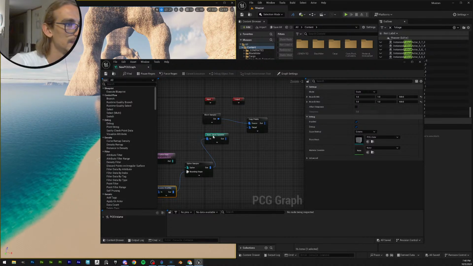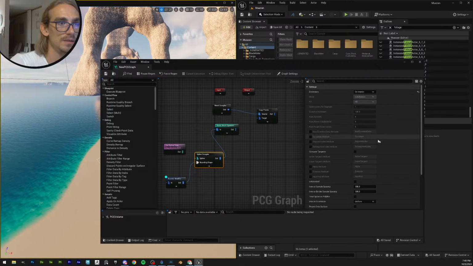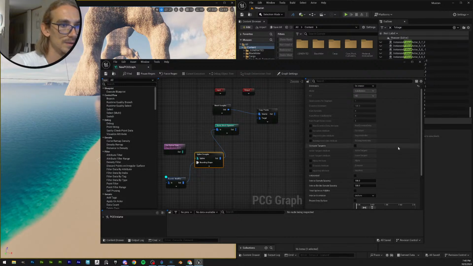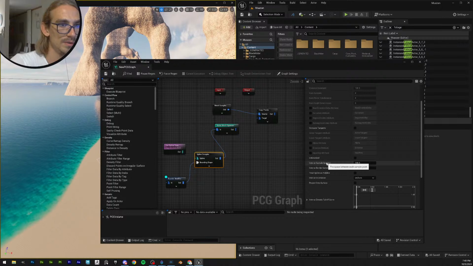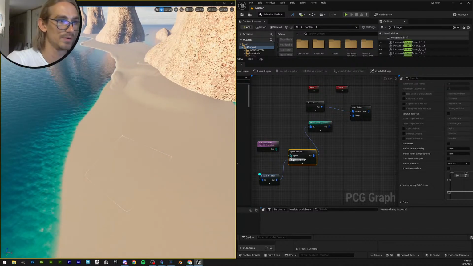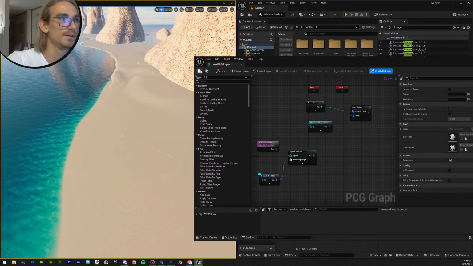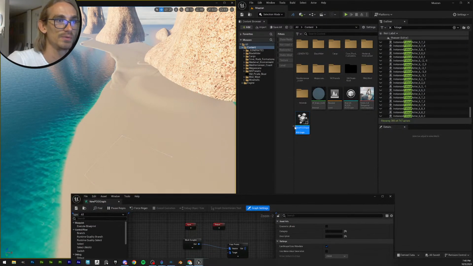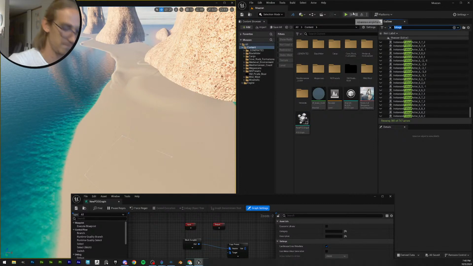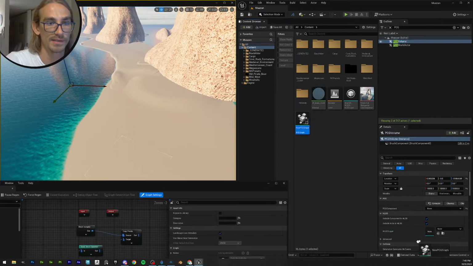Okay, interior sample spacing. Okay, so yeah, let me check. Okay, now we can actually do it. So I should be able to, let's get rid of this for now. I'll click here to breakpoints, and I would like to go to this PCG volume and then get the graph connected on the PCG component.